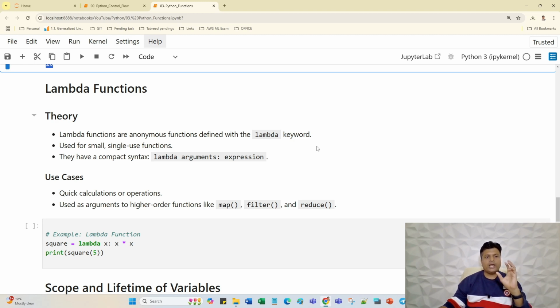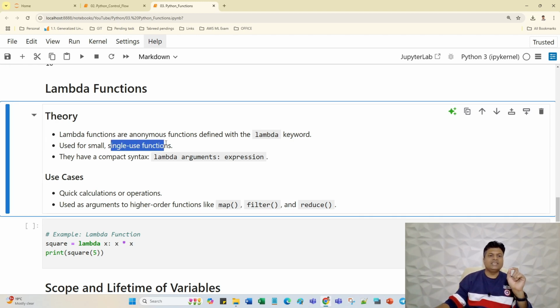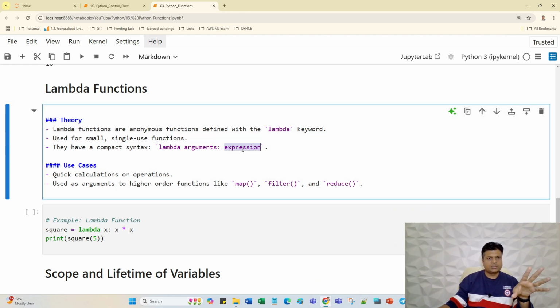We don't need to explicitly give the name of the function, declare it and do something. No. When we need some calculation and we know these kinds of calculations will not be reused in the program, in this case you can directly write a lambda function and use it for a small, single-use function. Whenever small calculations are required sometimes, that time we use the lambda function. And this is the syntax: lambda keyword, then arguments, then expression.